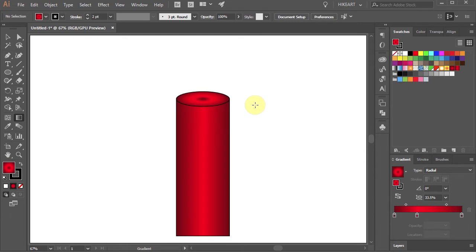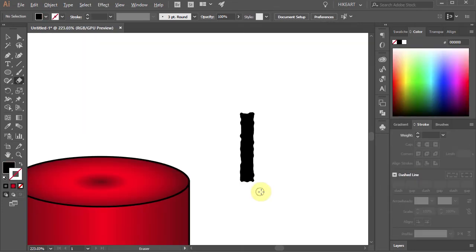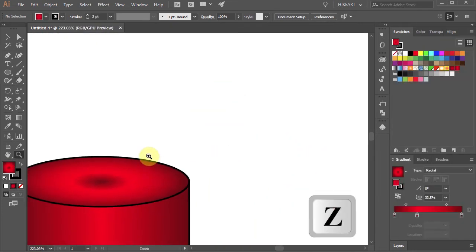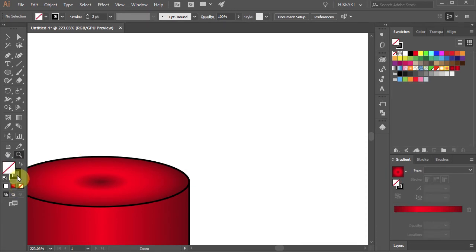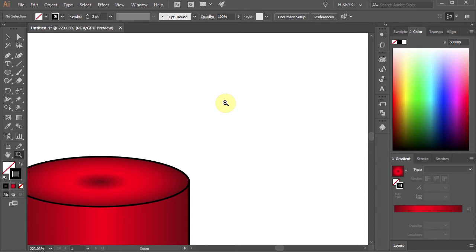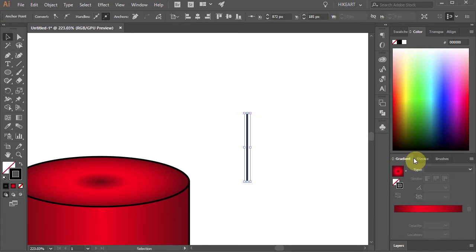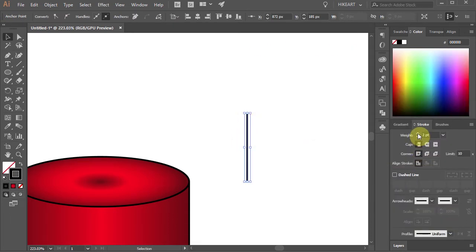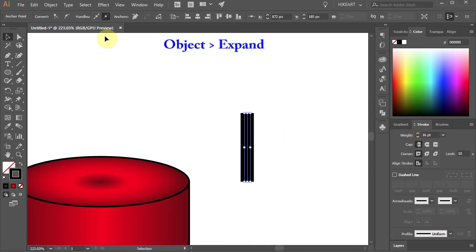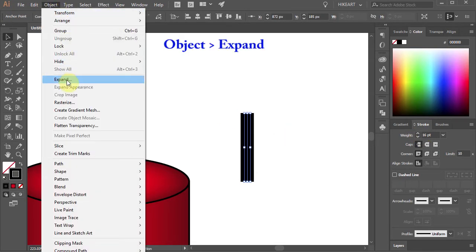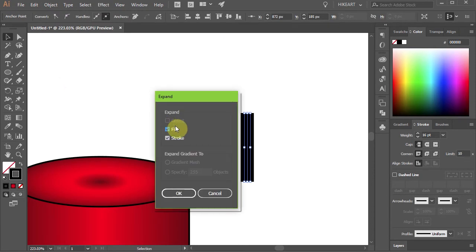In the next few steps, we will create a wick. Let's zoom in, get rid of the fill, and make sure the stroke is selected. Now switch to the pen tool and draw a short line. Next, open the stroke panel and change its weight to 16 points. Now go to Object and choose Expand. Make sure the stroke and the fill are checked and click OK.